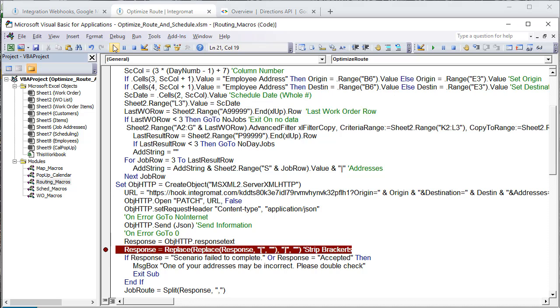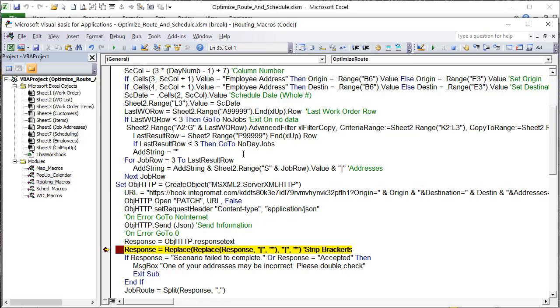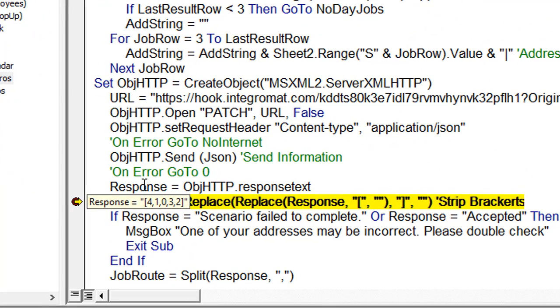So if I stop this code here and take a look at this, and I run this code, click optimize route, it's going to stop right at that point. And what do I see? I get a response. Now it's going to be brackets. Look at the response here. I'll zoom into this.